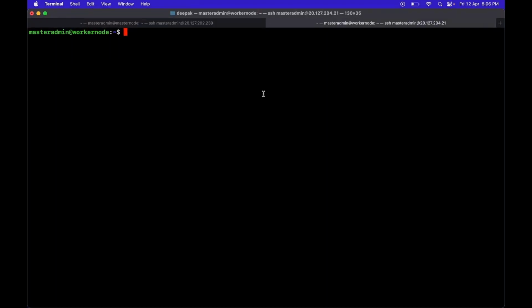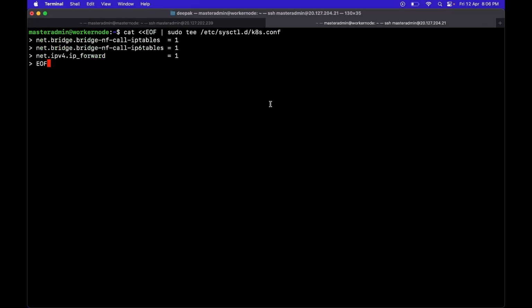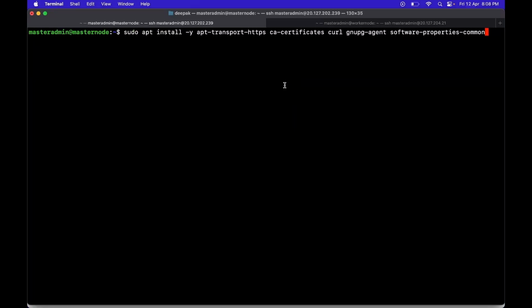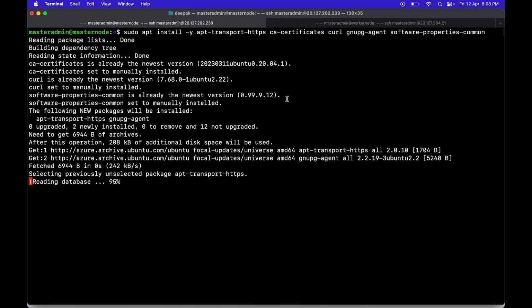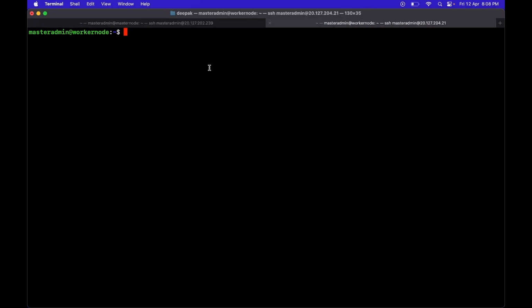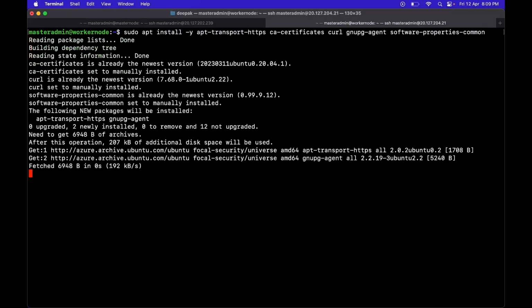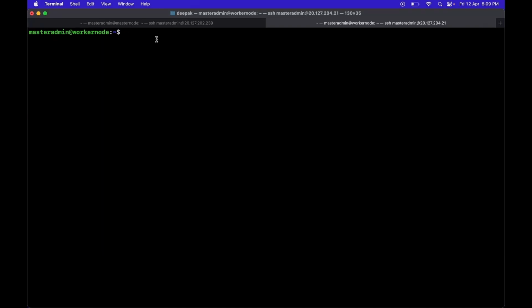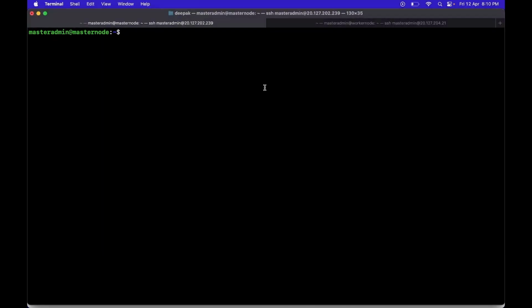Configuration file. Install required packages such as certificates, transport HTTP, GnuPG agent, and commons. Switch user to root.